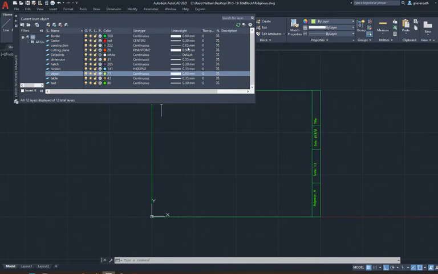Then we have line weight. Now while you're making your drawing, line weight won't seem to be doing anything, but whenever you print your drawing, you'll notice a difference. This is simply how thick the line is whenever it's printed.